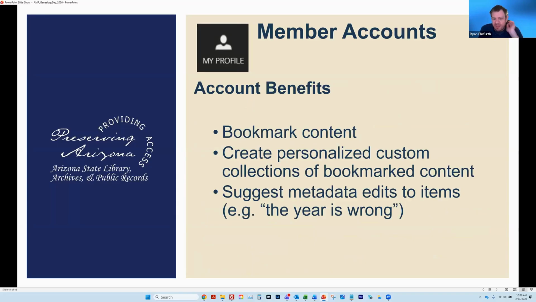So I mentioned before, the account benefits: you can bookmark content and create personalized custom collections of that bookmarked content. There's another benefit as well that you might get some mileage out of. You can also suggest metadata edits to specific items. There's a little tool in there. I don't have a whole lot of time to go over it right now; it's kind of a side thing, but there'll be a little pencil mark. Sometimes, we know that AMP is not perfect. There are 280,000 plus items in it, and there's probably around 15 million points of metadata. We know there's some stuff that might be a little wrong.